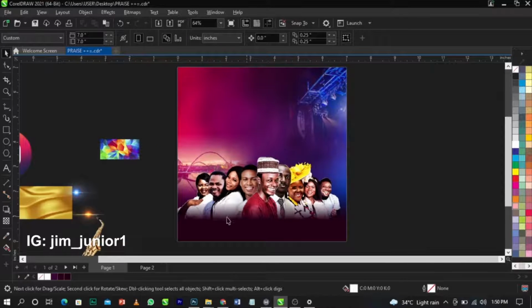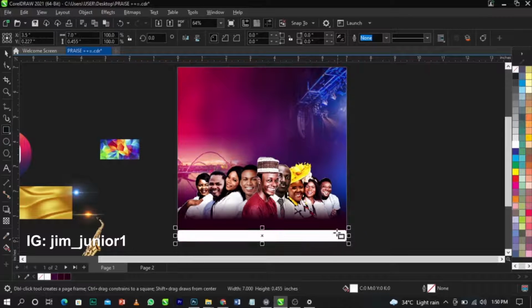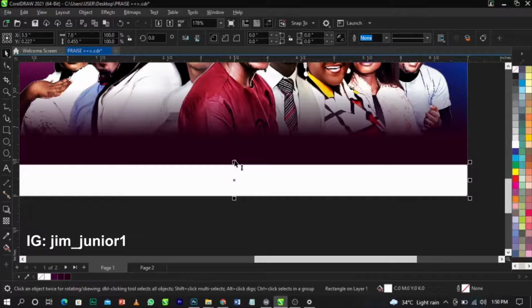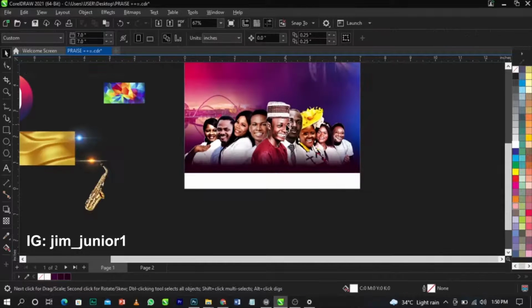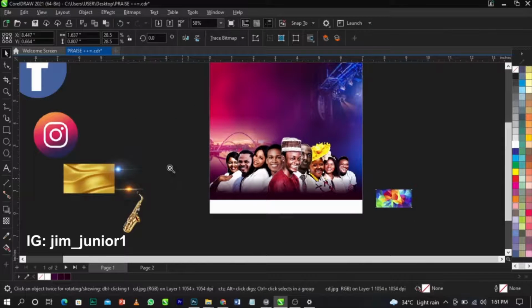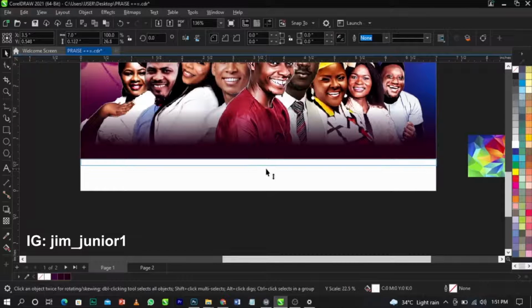So the next thing I'm going to do is use my rectangle tool and draw a box over here and leave that as white. I'm going to scale this one up a bit, and basically, guys, let's leave it at that. So I'm going to bring in this background, and I'm going to duplicate this one.